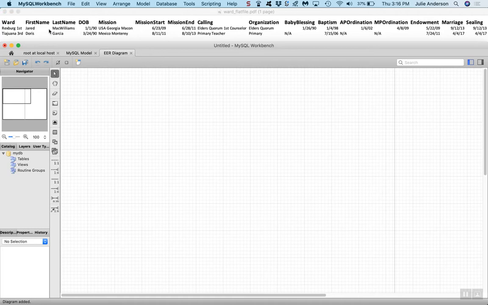As we look at this data, what entities do you see? Entities being recognizable as concepts like people, places, things, events, etc. What I see here are members and the wards they belong to, and the missions that they've been on, and the callings that they have, and the ordinances that they've received. So let's start with members. We have two members here, Jared and Doris.